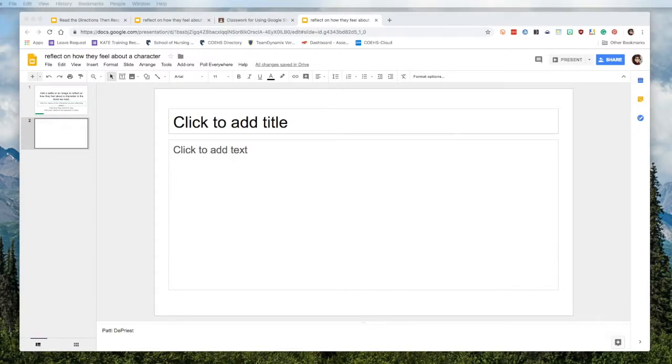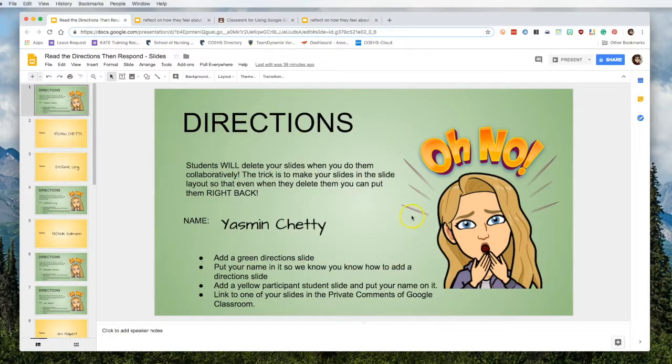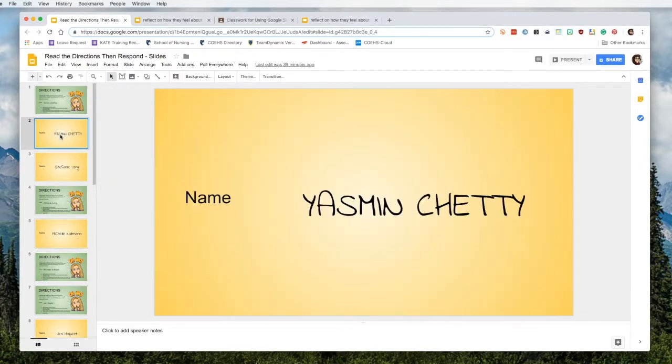Okay, so the next method we're going to do, and here is an example of it. This is actually from Alice Keeler, and she creates a direction slide. And notice it's gotten inserted a few different times. That's okay. It doesn't have to be perfect. And then she creates a student slide.